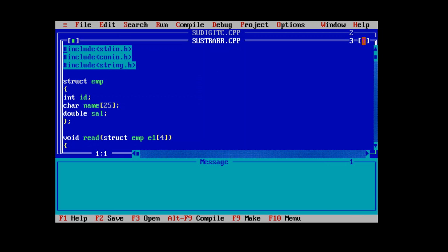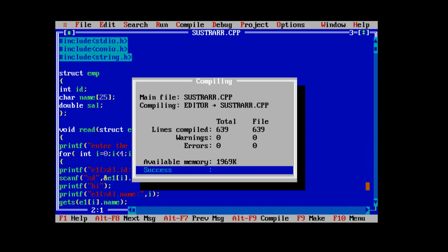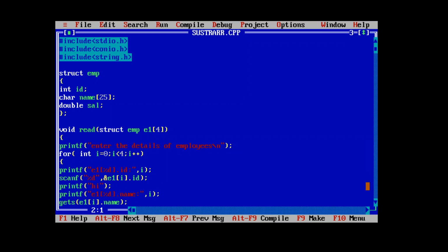Make it full screen. Right, so can you execute the program again? Alt F9, then Control F9. Okay, go ahead. Enter details, one. Enter. It's going out, right?